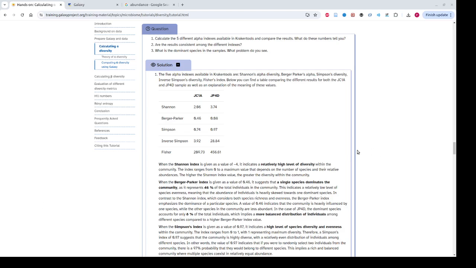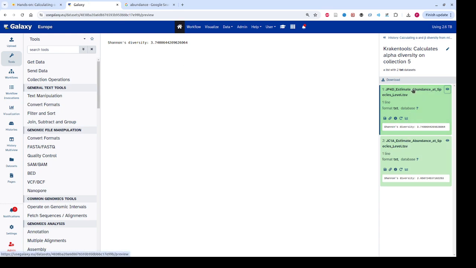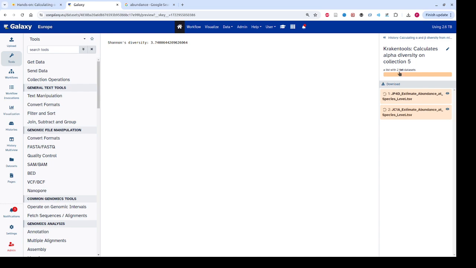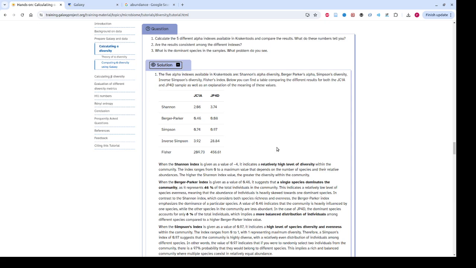So let's have a look at the first results from this analysis. As you can see, if everything ran nicely, you should see a very simple output, which is just the diversity of your sample. In this case, for JP4D and JC1A, we have two different diversities. You can already see it in the preview panel, but also, if you click on the files, you can just see it here. And the same works for any of the other metrics, if they are computed correctly. I have not done all of them, but feel free to run all of those analyses together. And if you feel creative today, maybe you can also use some of the Galaxy tools to combine all these results together. That can easily be derived from the information you find in the Data Olympics tutorial.